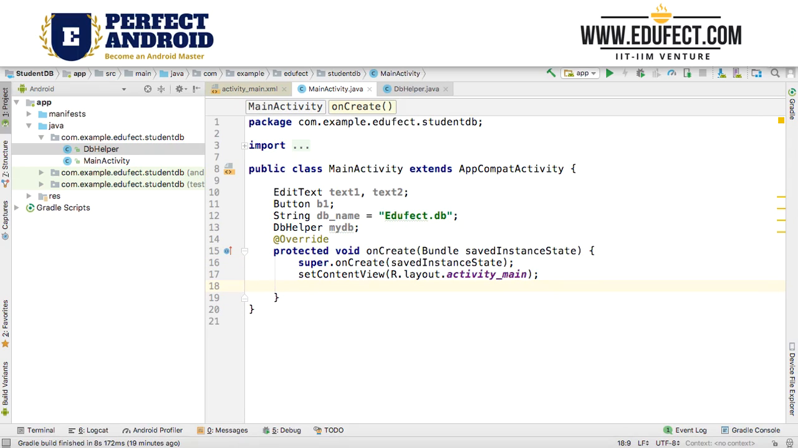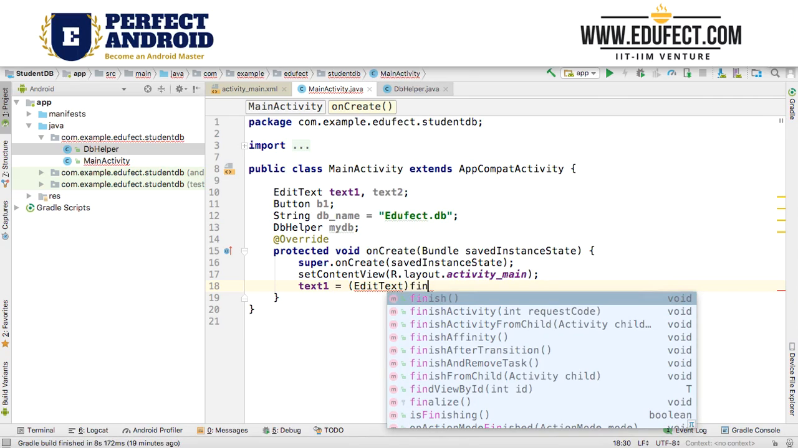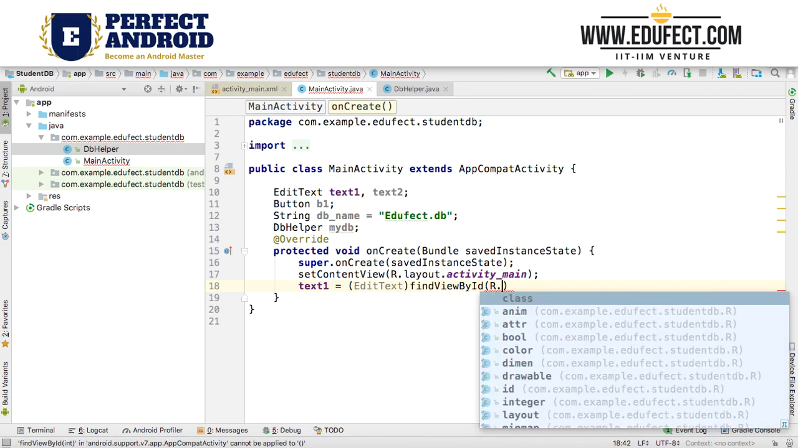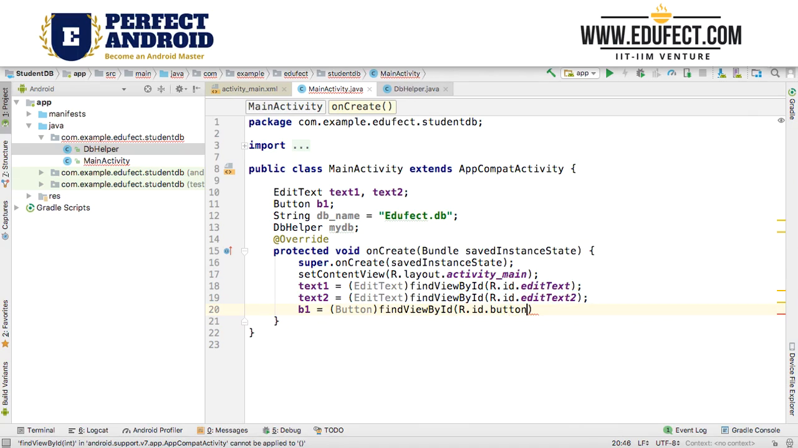First thing we will do in the code is initialize all our components, the standard thing we do. So text1 is equal to edit text, findViewById R.id.edittext. Text2 is equal to edit text, findViewById R.id.edittext2, and b1 is equal to button, findViewById R.id.button. So we have initialized all our three components.